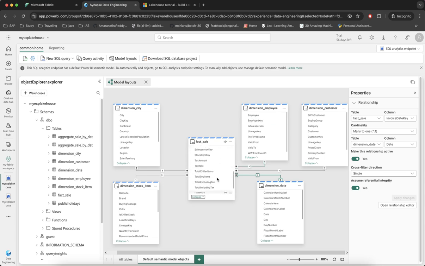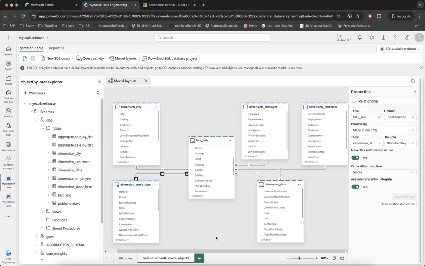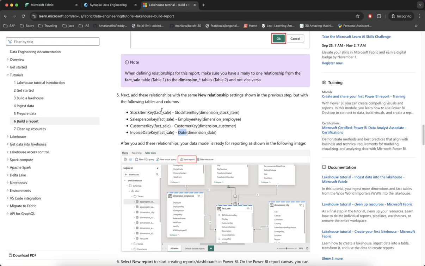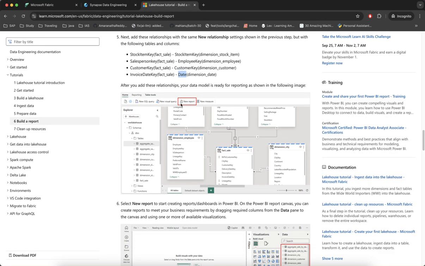You can see here the employee key, and similarly here. If you want to change it, you can see the corresponding relationship details here. If you click here, you can see the corresponding relationship details in the right side panel. Similarly for all the relationships. So now we have created all the required relationships.